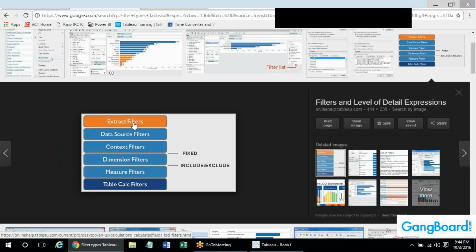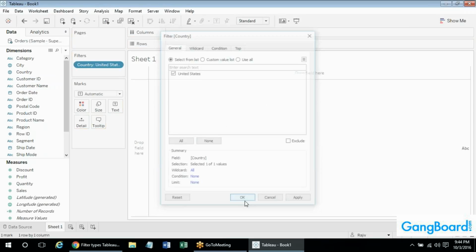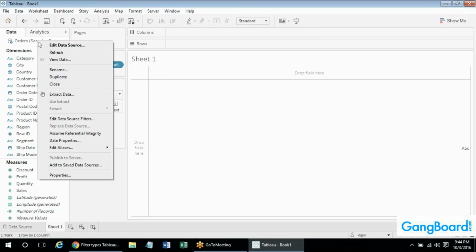The filters which I'd like to talk about now are extract filters, data source filters, dimension filters, and measure filters. This dimension filter and measure filter are nothing but the ones which we have here. If we drag and drop a dimension here, we call it a dimension filter. If it's a measure, it's called a measure filter. And this particular thing which I showed you is the data source filter.